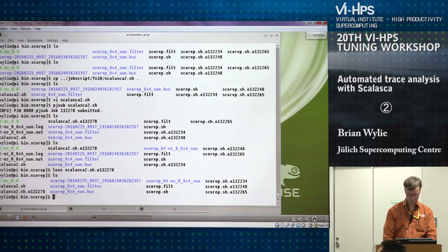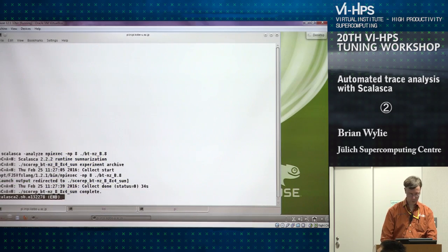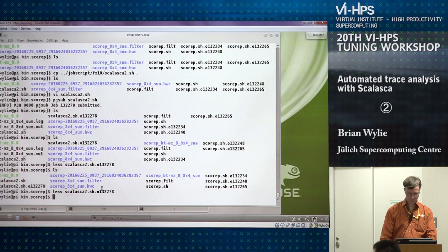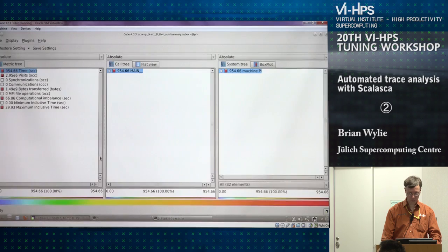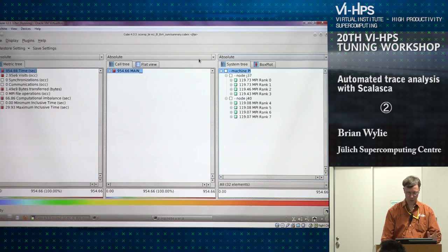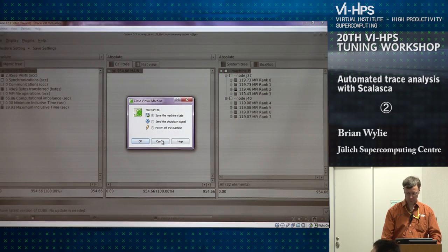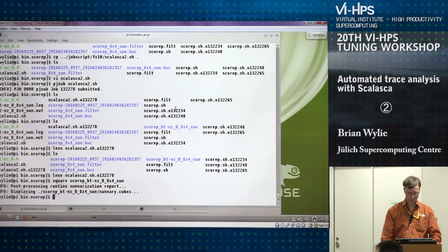So that was finished. There should be nothing very different that we see in here from what we saw before. We're doing the post-processing again with the Scalasca examine or square command. What we're seeing here would be identical to what we saw with ScoreP before we added the hardware counters to it.